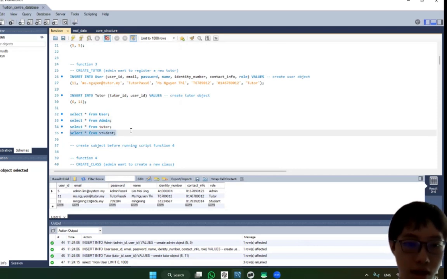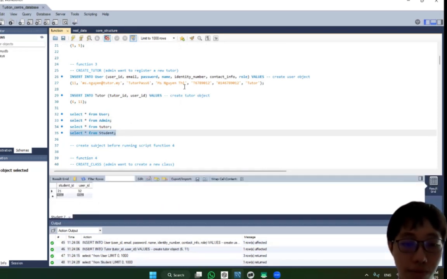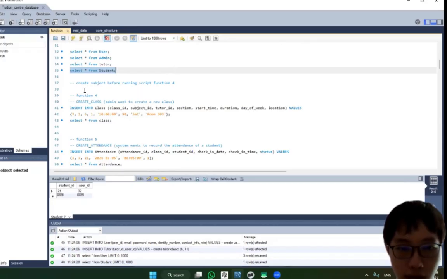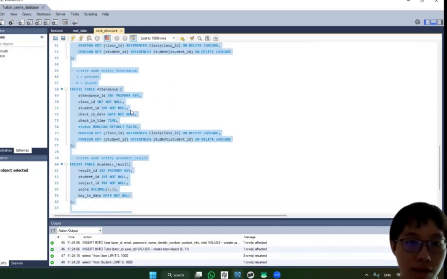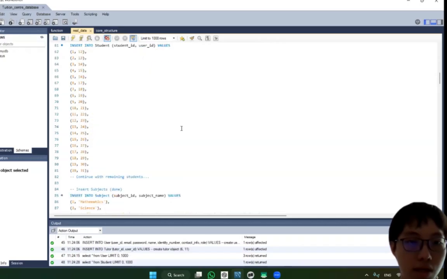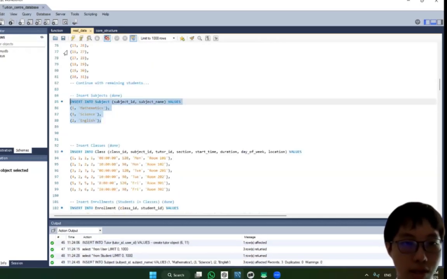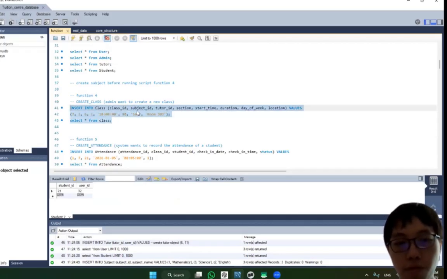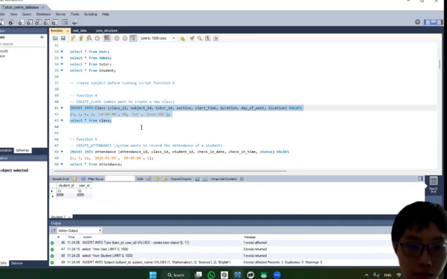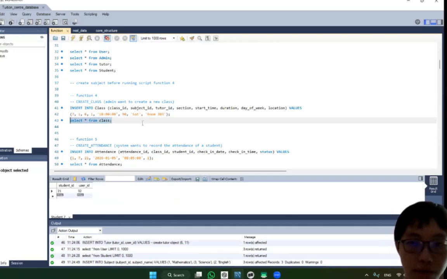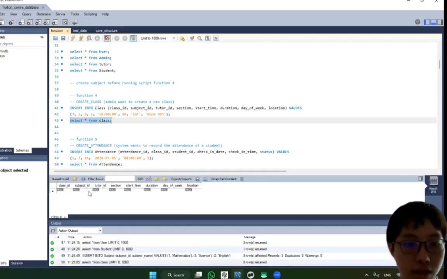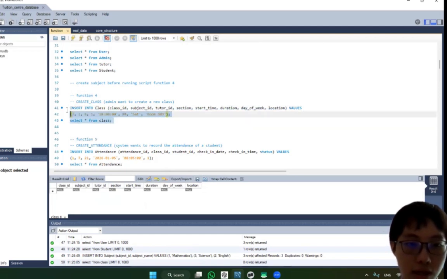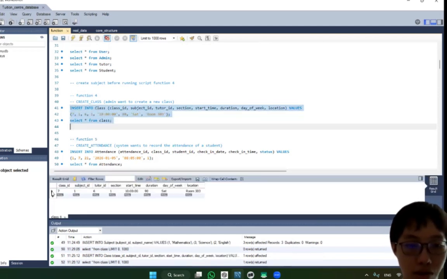So let's try student. Yeah, only one student. Okay, next we try this function to create a class. But we do not have any subject, so I'm going to create the subject first. Let's see where the subject is. Okay, now we can try to insert the class, since the class requires a foreign key of subject ID. I'm going to show you what it looks like before we create the class. As you can see, there's no class. After we insert and select again, the class has been inserted.